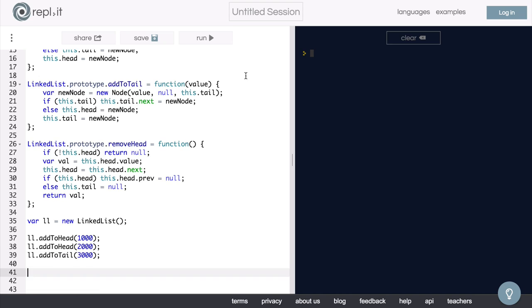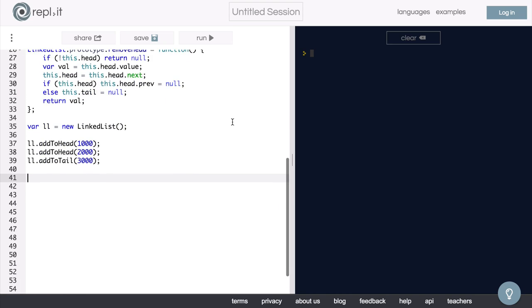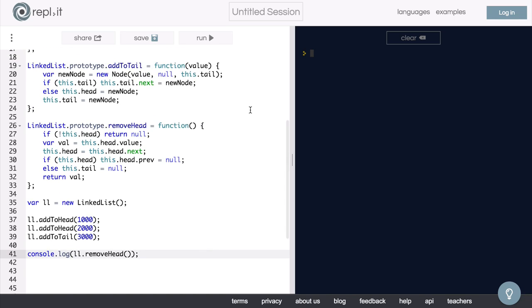Now we will want to use our removeHead method, so we will say ll.removeHead, and we are going to want to see what this returns, so let's wrap it in a console.log. Okay, so we should expect to get a value of 2000 because that is the current head. Let's see. Great, it works.